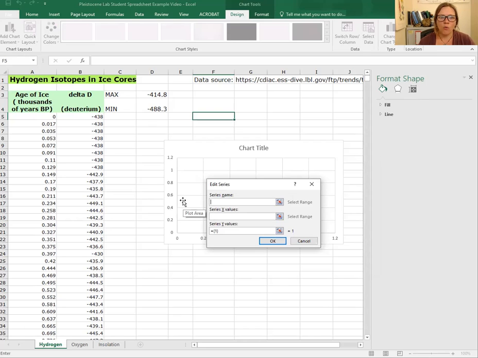We only have one series name, so we don't necessarily need to add a title, but if we add a title here, it will show up as the title for our graph. So we could say delta deuterium values over time, something like that. I think I spelled that wrong. Deuterium, maybe. Okay, so then we're going to highlight our X values.